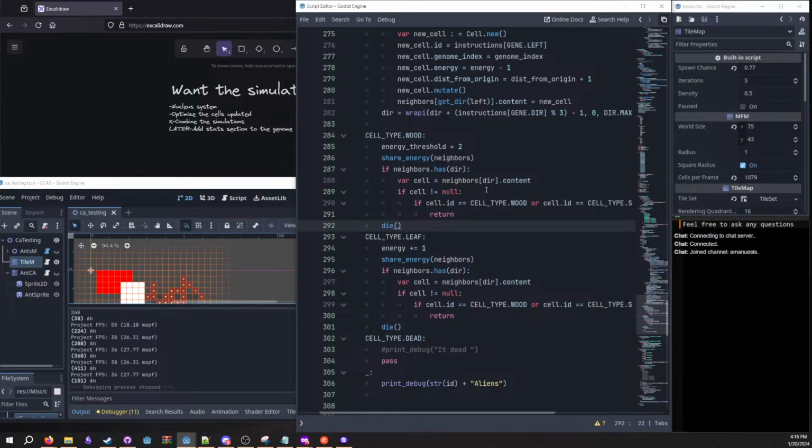God. The sharing energy system is what's wrong. It needs to be bidirectional so that every cell can properly maintain itself. I gotta stop. I gotta figure this out later. My brain's fried. I'll think on it. I'll come back.